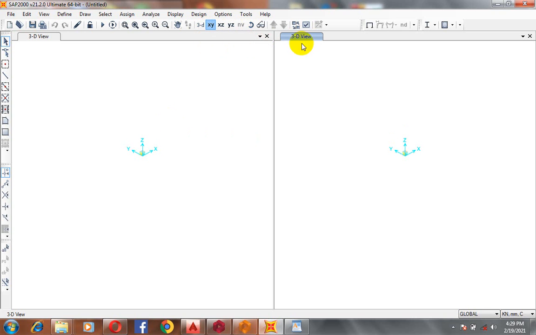If I switch this to X and Y, you can see here we have X here and then Y here. So it's actually in two dimensions, as you can see on this particular window. Here we have our X, we have our Y, and then we have our Z.